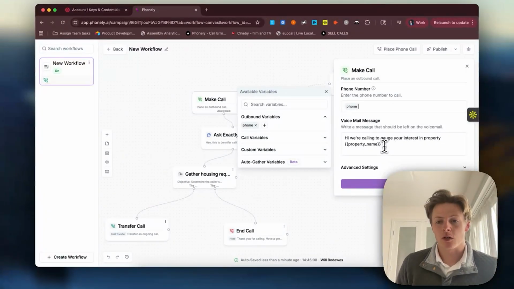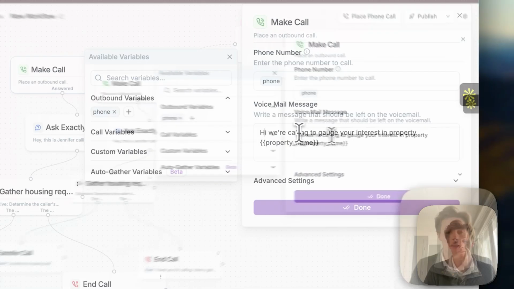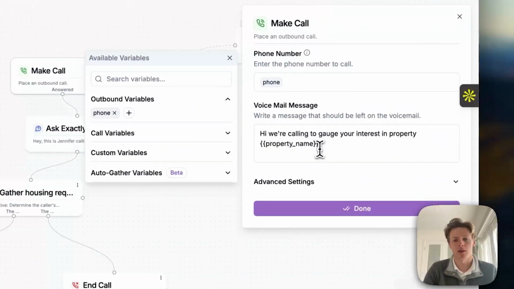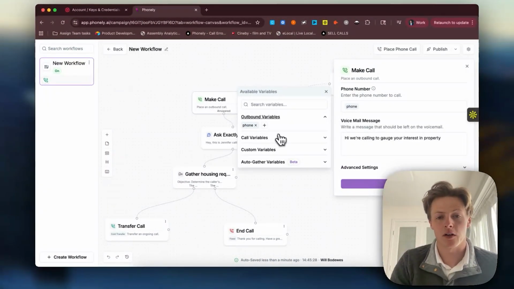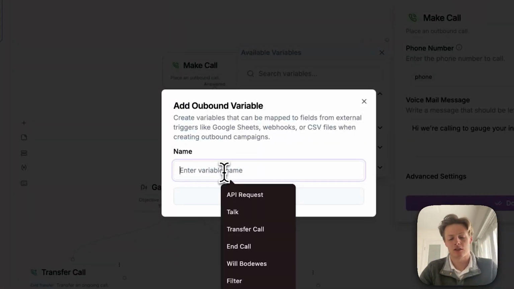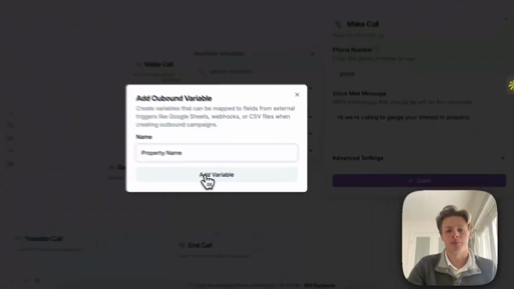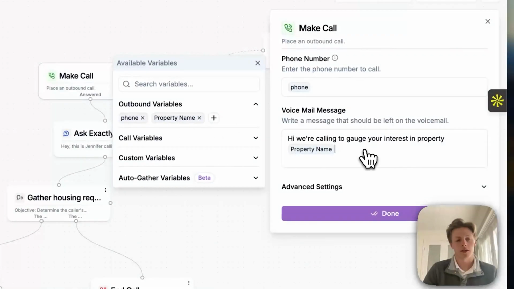The next thing that we do as we go ahead and build this is we want to put in certain variables. In this situation, if we hit a voicemail, we want to leave a voicemail message to let them know that, hey, we tried to call you and we hit a voicemail, and this is the message we're going to leave on the machine. We're going to say, hi, we're calling to gauge your interest in a property. Let's say this is real estate. You're calling about interest in a property. Let's just call this variable property name, and we're going to add that variable there. And just like that, we can add that variable.